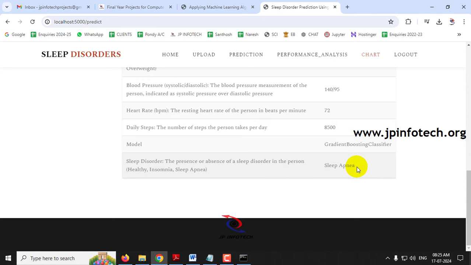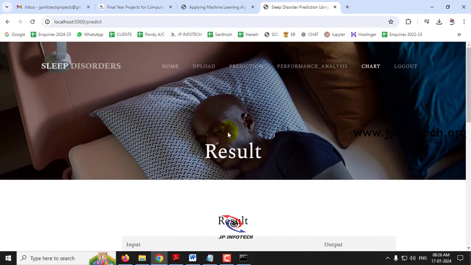This is a class as mentioned. This patient will have pauses in their breathing during sleep, so that the entire sleep is disrupted, and they cannot fall asleep again. This is a type of sleep disorder. So I have shown you three cases, healthy, insomnia and sleep apnea, with both the models.